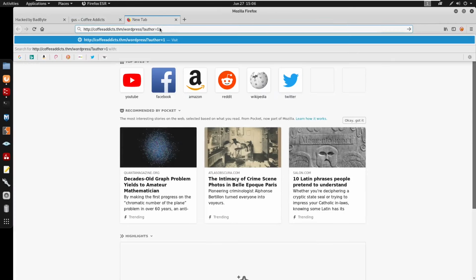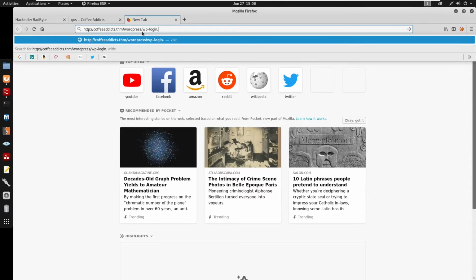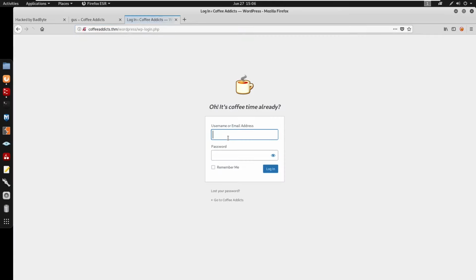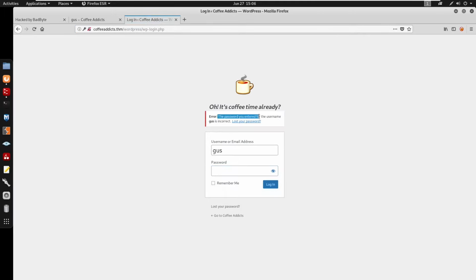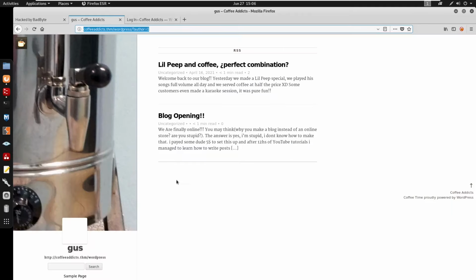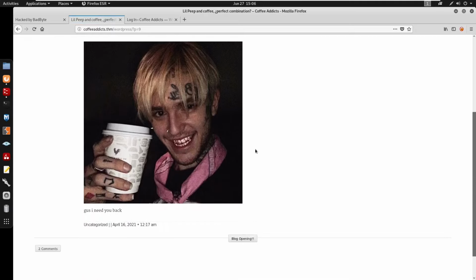Just doing manual enumeration, we do see that a staff is for Gus. We copy this and go to wp-login.php and look for Gus, and we do have a password field. If we try a password, you do see that the password entered for the username Gus is incorrect. So that means the user Gus is valid on the WordPress site, right? Going here, let's see if we can find some comments.